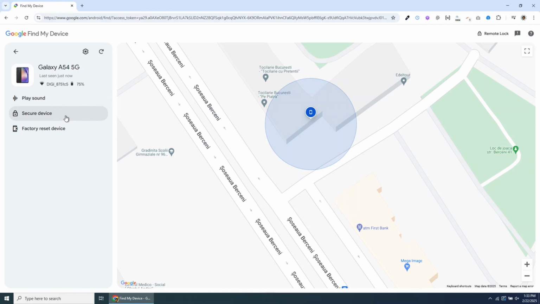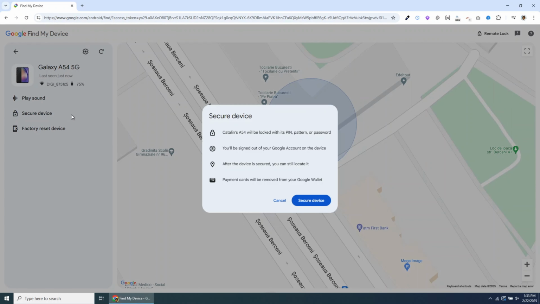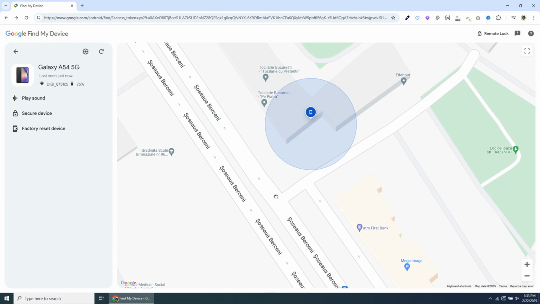If you can't recover your phone, Google allows you to secure your device remotely. To do this, click on the Secure Device button. This will lock the phone's screen with a PIN and sign you out of the device. Your payment cards will also be removed from the phone. Keep in mind that you can still track your phone's location after securing it. Click on Secure Device to start the process.